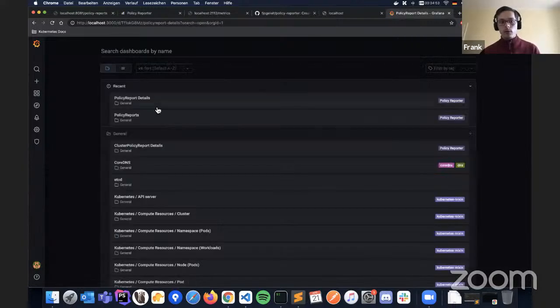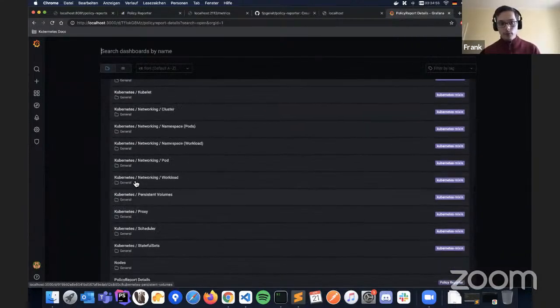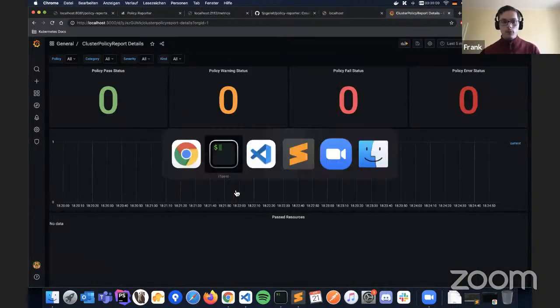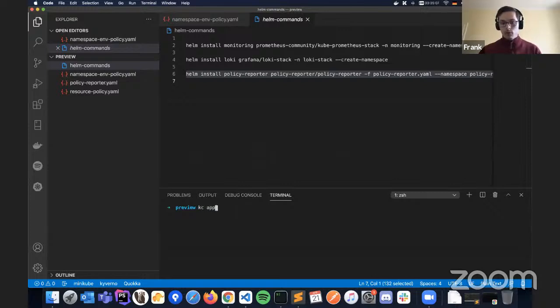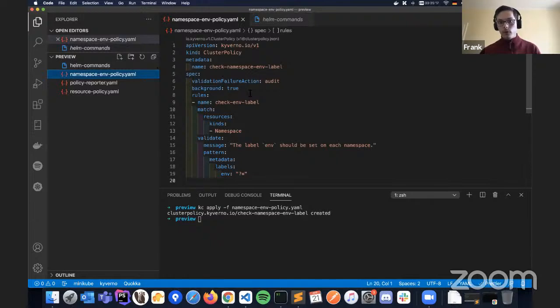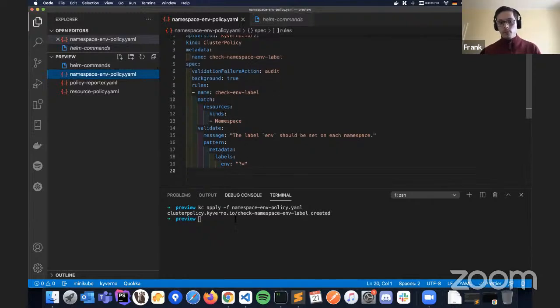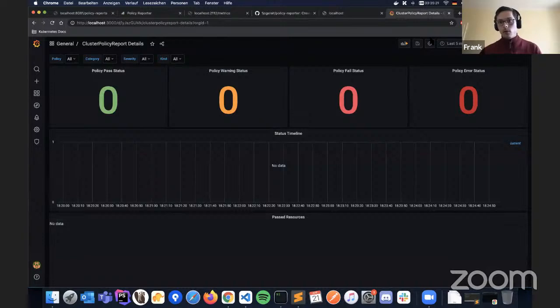And we have the same for cluster policies, but per default there's none enabled. So I can apply one. It's a very simple policy which checks for an env variable on the namespace, and it should show us these graphs in a few seconds.